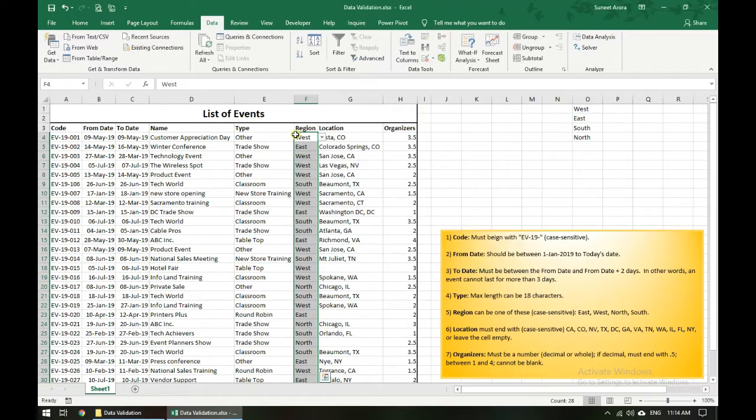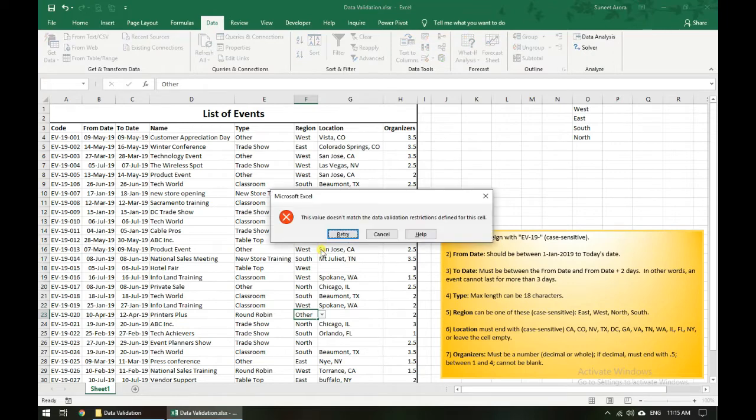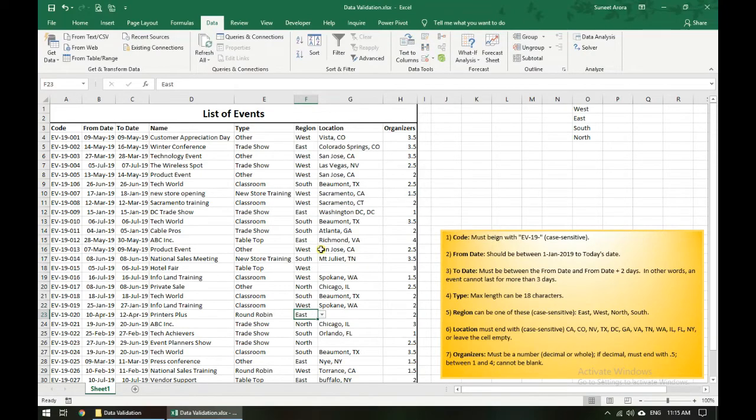Okay, so you can see the drop down here with these 4 values. Here's east. We can change it to west, south, or any other value. If I try to type any other value, it will not allow. So we're done with the region as well.